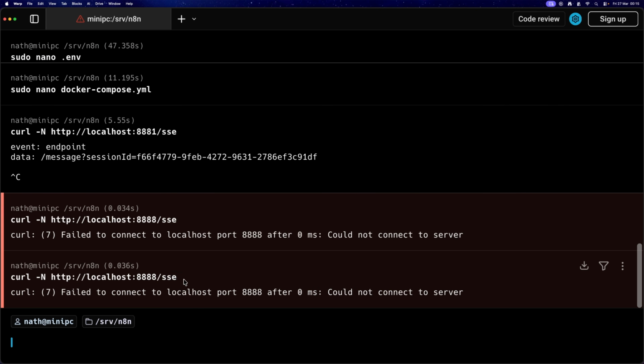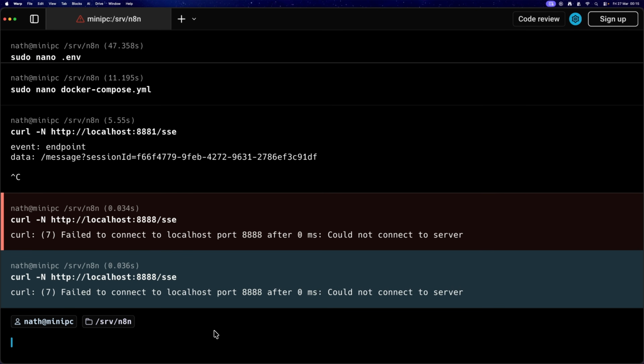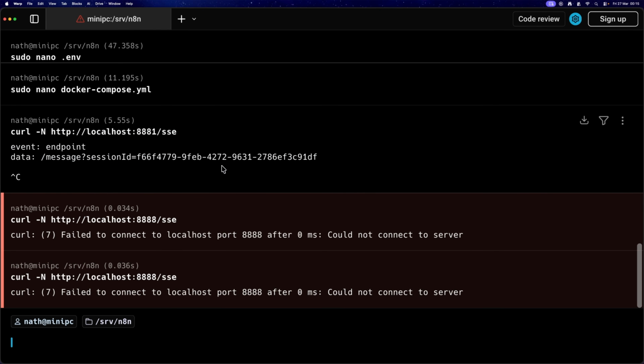Just make sure you have this SSE on the end, because we're not using HTTP streamable. We're using server-sent events, which is technically deprecated on n8n. Until we get Cloudflare up and running, we're going to be on this SSE section here. But as long as you get this message, you're good to go.